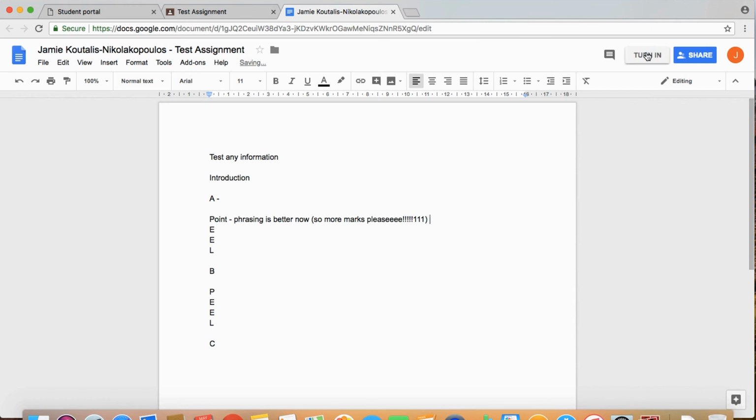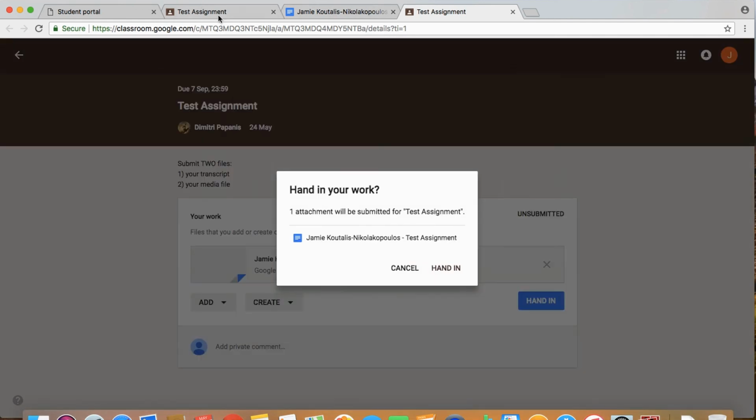Then you can just hit that turn it in button again. It opens up a new tab, don't worry about that. You've got the same thing open. Yep, you want to hand it in and you've submitted it.